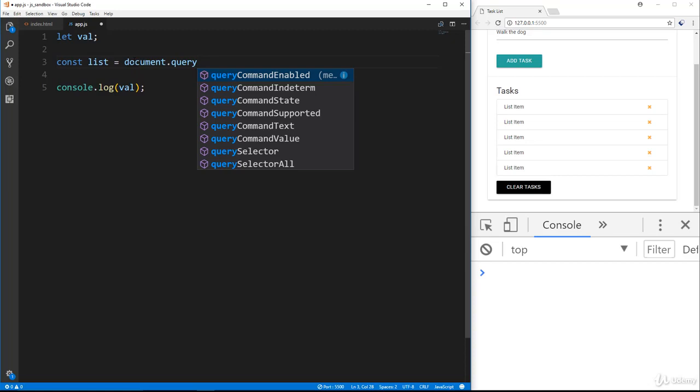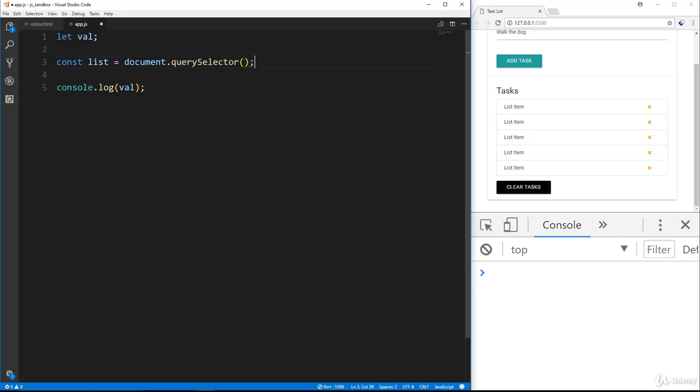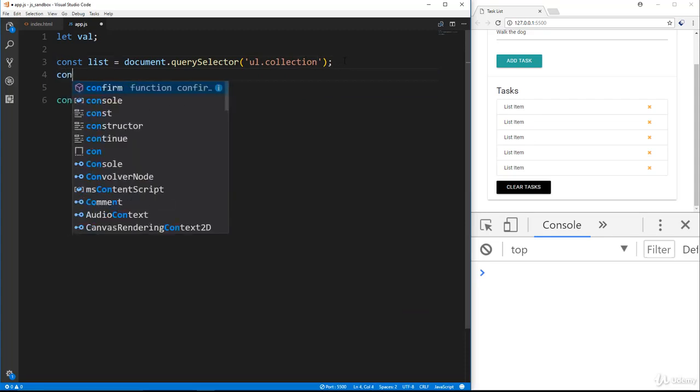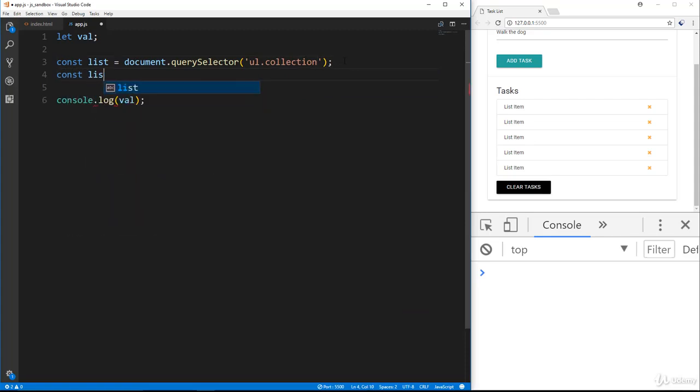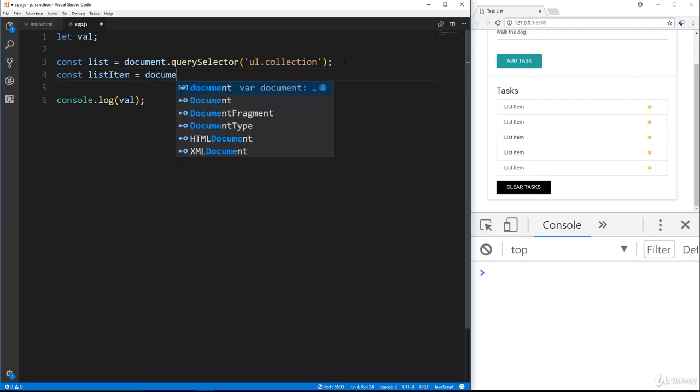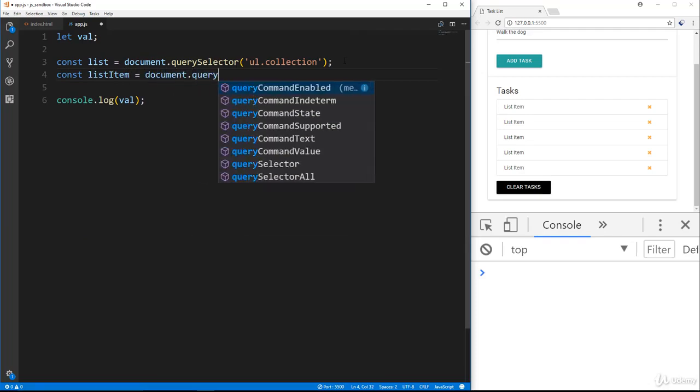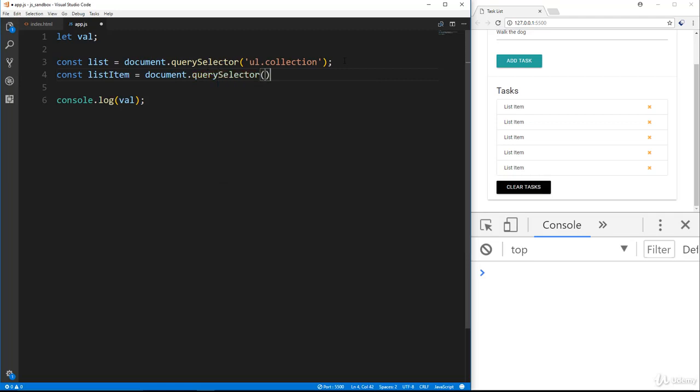document.querySelector, not querySelectorAll, just plain querySelector. And you could just put UL in here. I'm just going to do ul.collection. Okay, and then I'm also going to create a variable called list item, and I'm going to use document.querySelector for that as well. And we're going to select the li with the class of collection-item.